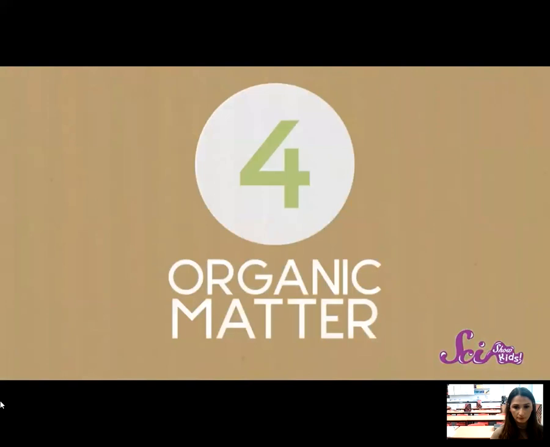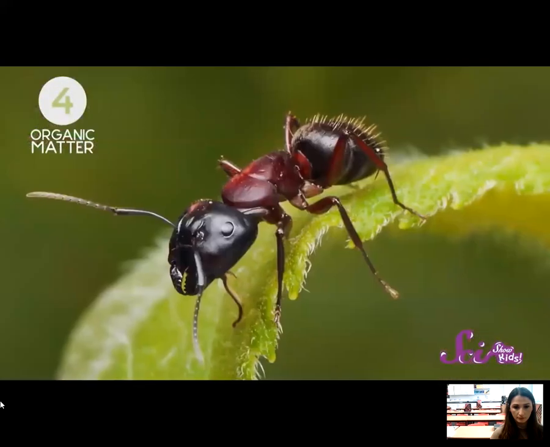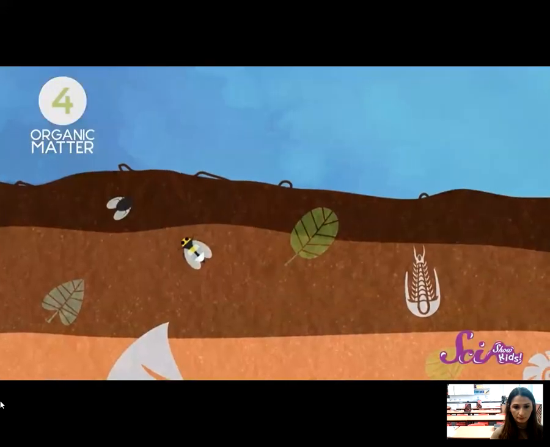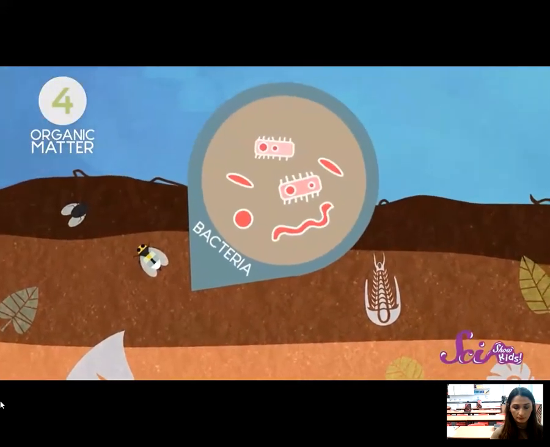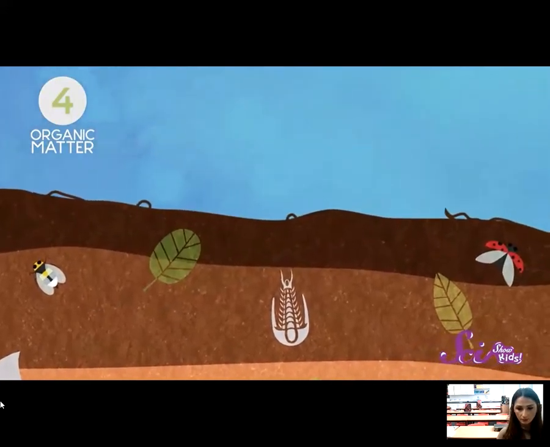Scientists call it organic matter. Organic matter includes anything that's alive, like those worms and insects, but also parts of plants and even living things that we can't even see, like bacteria. Plus, organic matter also includes things that used to be alive, like dead plants and animals.